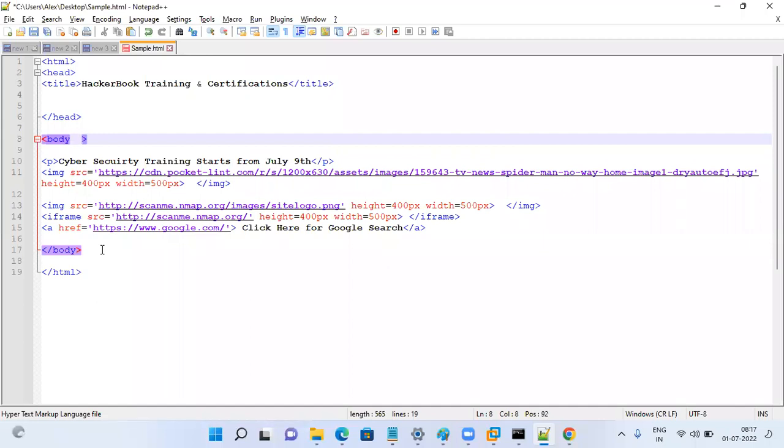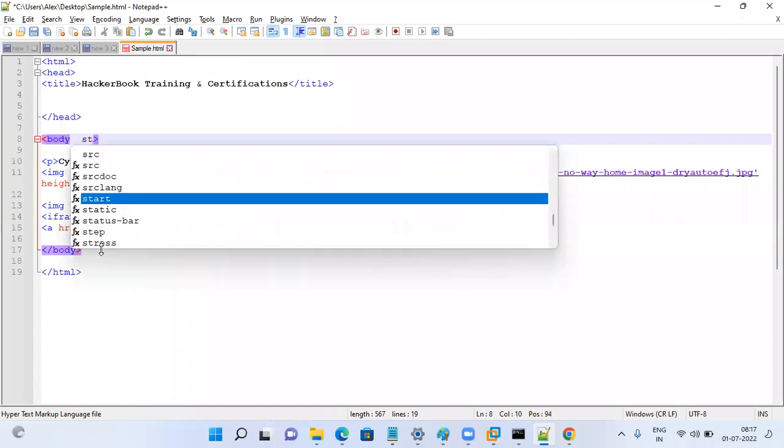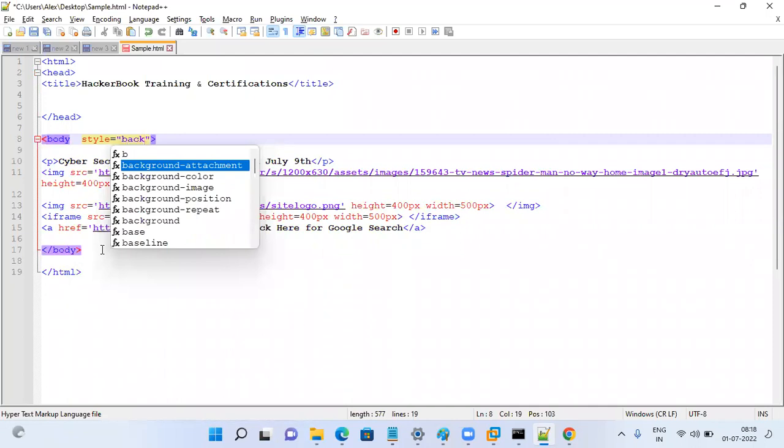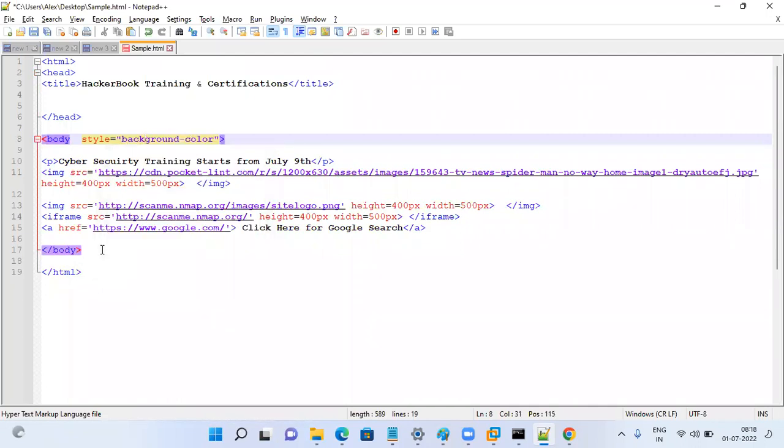Just like you mentioned source for image, source for iframe, I refer to style here. Style means cascading style sheets. So what are the different style sheets you want to add? I want to change only the background color. Just type background, and it automatically lists some of the options. Background color. So what is the color you want to put?